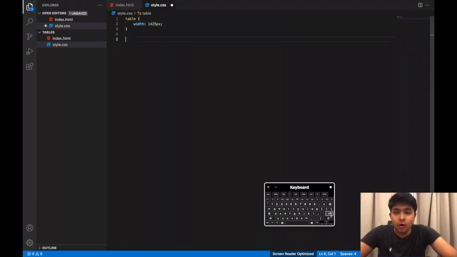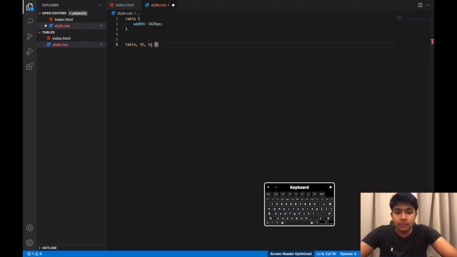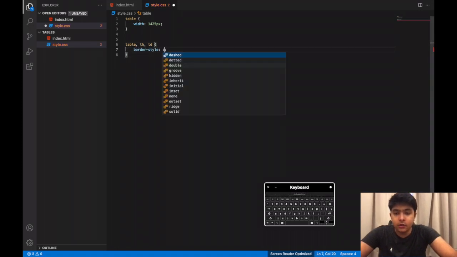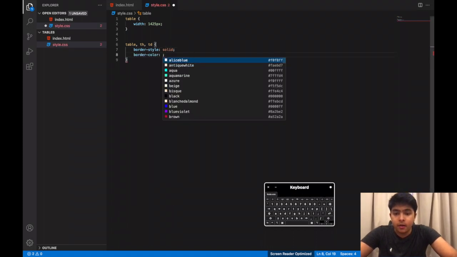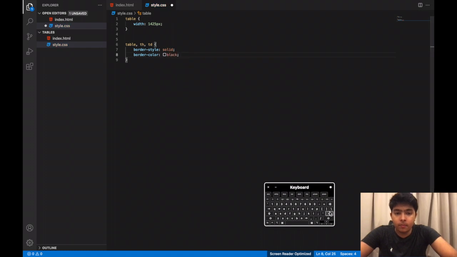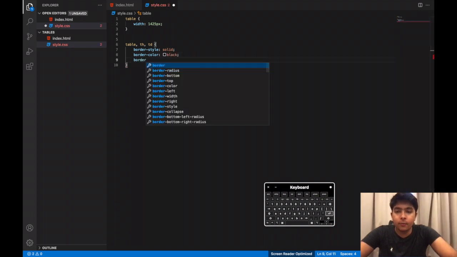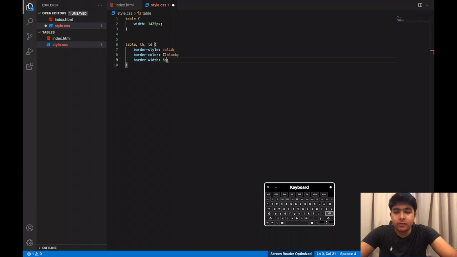Then let's give all of them a border. So table, TH, and TD. So table heading, and table data. Let's give all of them a border style of solid. Then a border color of maybe black, and a border width of maybe 5 pixels for now.